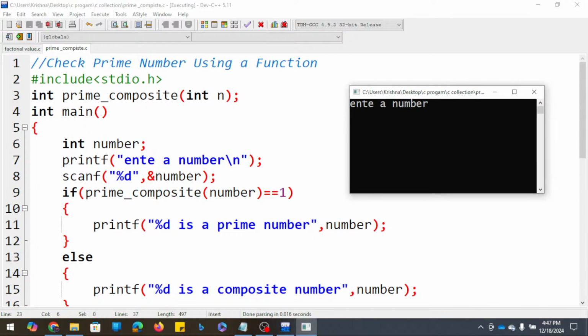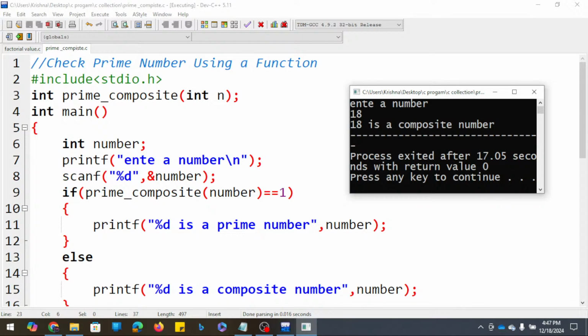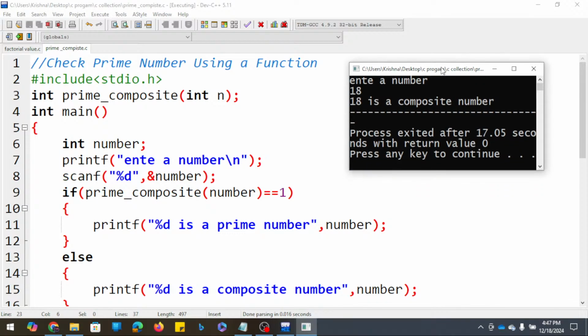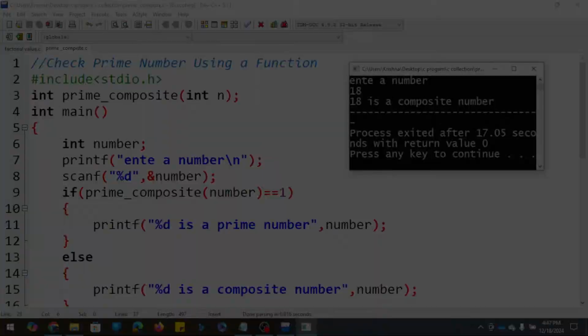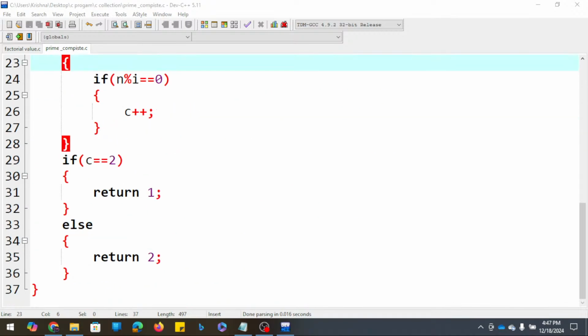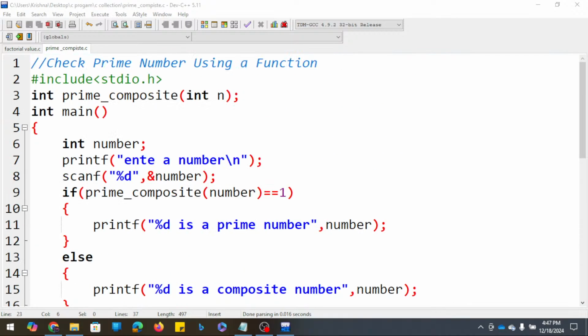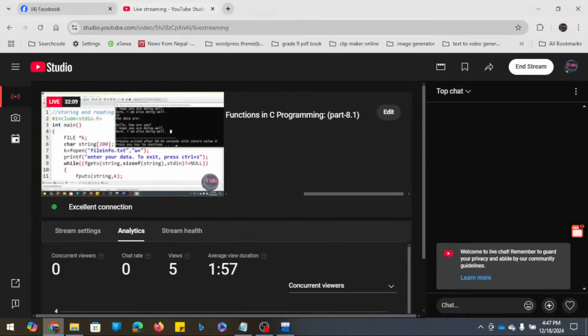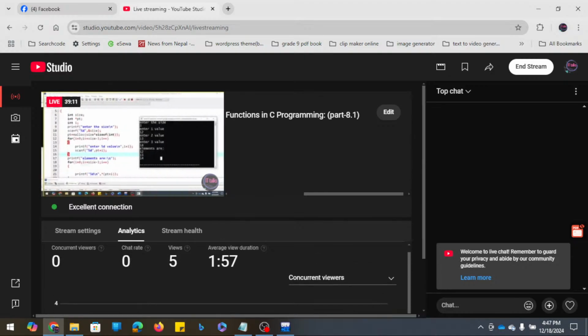Yeah, let's give a number. Suppose that is 18. So 18 is a composite number. So that's it. I hope you understand this one. So this is how we return, and so we write the program without a return statement, nothing else. So do you have any confusions regarding this?